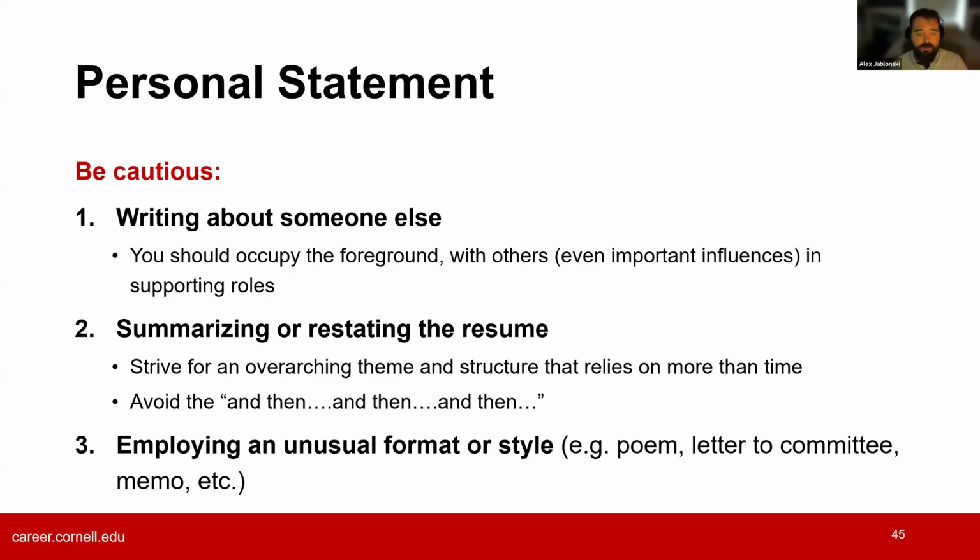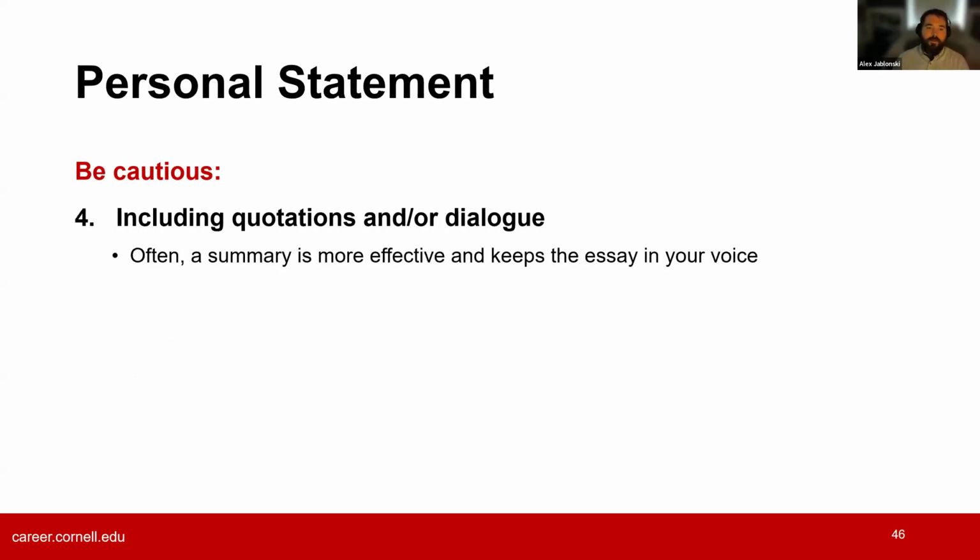I would say just outright avoid unusual formats or styles. This is so high risk as to be almost just totally unadvised. Don't write a poem. Don't address a letter to the committee or a memo. Don't try to show off your legal writing by doing a memo or making a legal argument for your admission to law school. Just better not to do that. Stick to the convention here of writing a narrative essay of the pages that they're requesting.